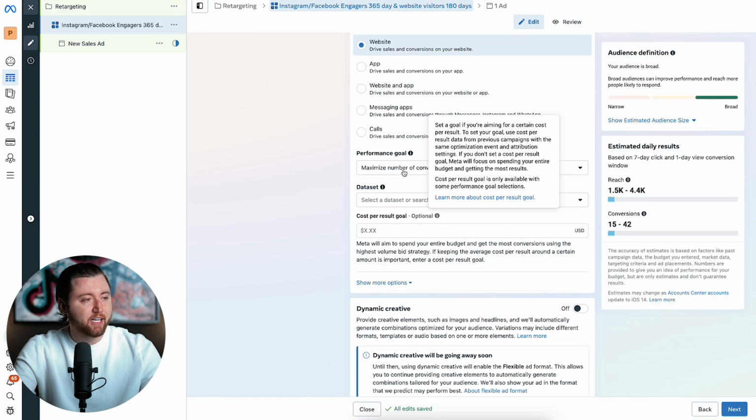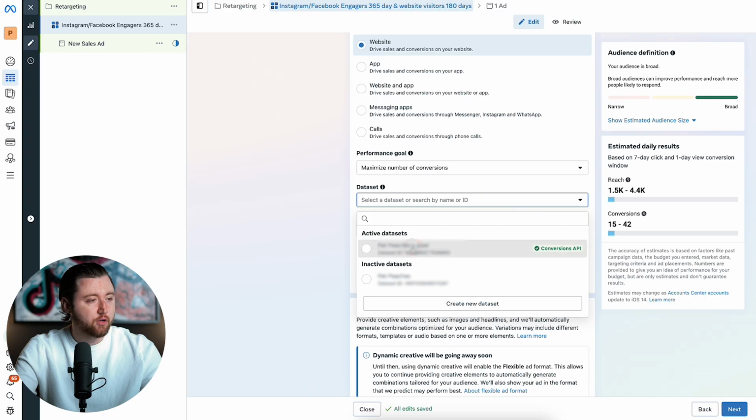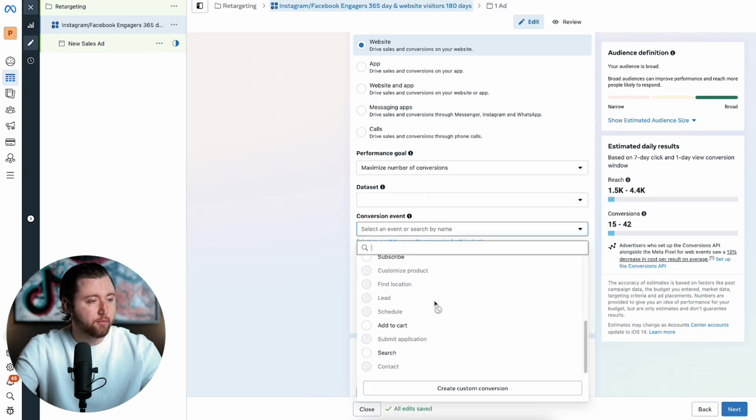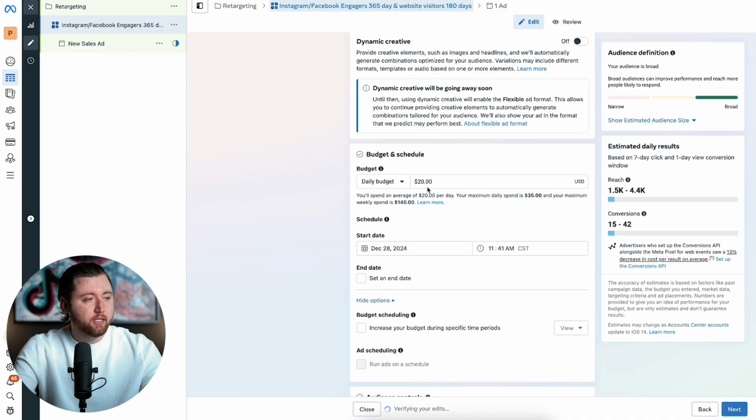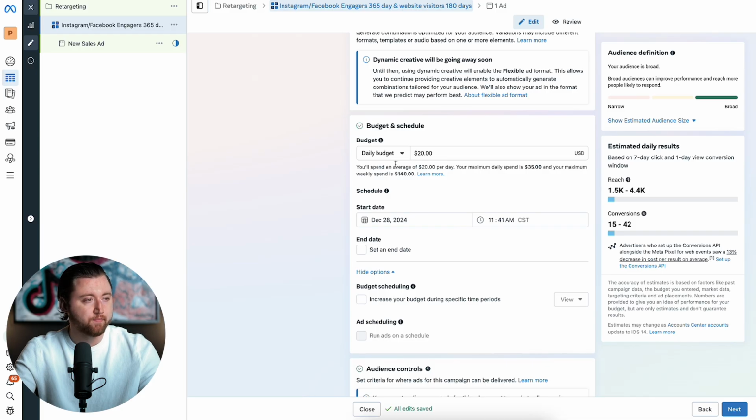We're then going to do maximize number of conversions. We'll then choose our pixel. We're gonna optimize for purchases since that's what we want. And then what we're going to do is set our daily budget to 20. And you don't really need a large budget for this audience initially. So you can go lower if you're a lower spender, whether you're spending just a few $100 or $1,000 a month. If you're a bigger spender doing 5, 10, 15, 20 plus in your ad account, you can go a little bit higher, but you really don't need a lot of budget for retargeting in this case to maximize overall results. So we're gonna leave it at 20.